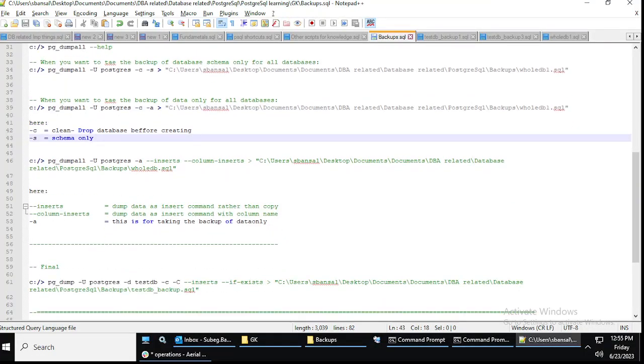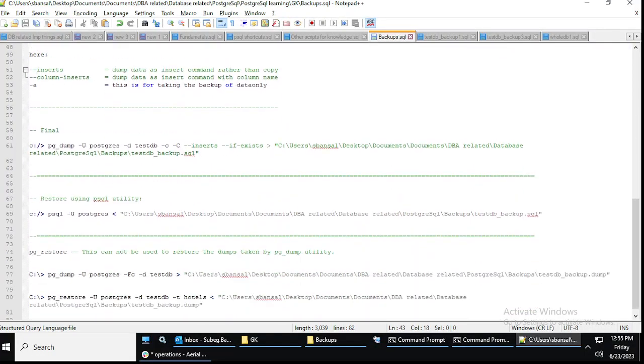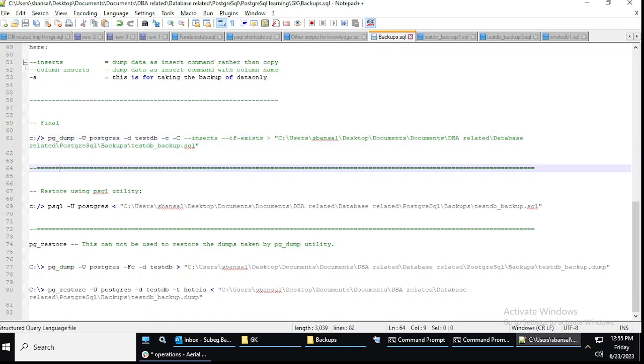Okay, so this is also very simple. You took the backup using the pg_dump utility. This is our script. To restore them, you have to use the psql utility, which we already talked about in our earlier videos. This is a very helpful utility and you can use it to restore your database back.